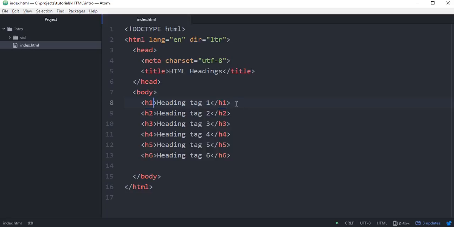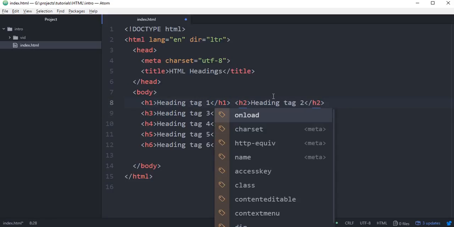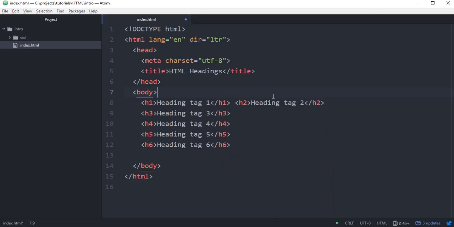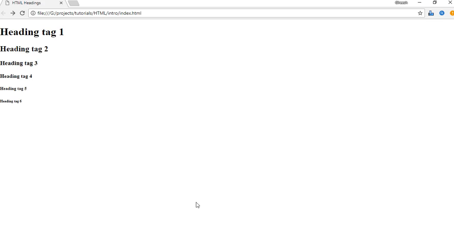And also it breaks the line. If we define this on the same line, it will not show us this same line in a web page. It will break it like this. Also we can see these HTML tags in our web pages, just like this.